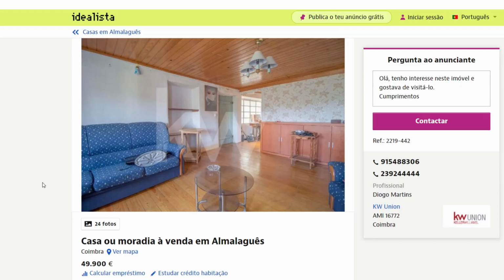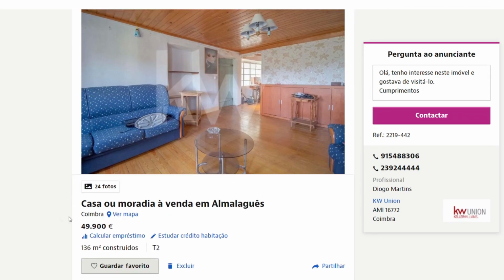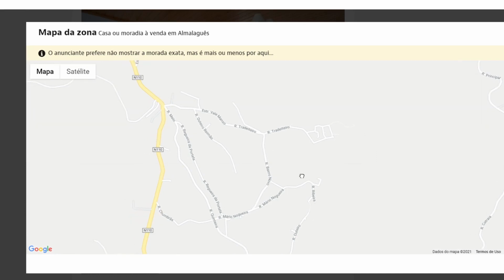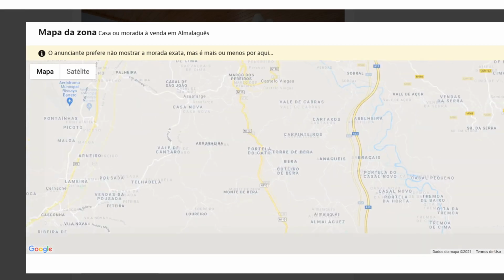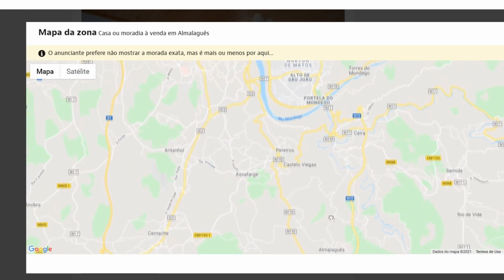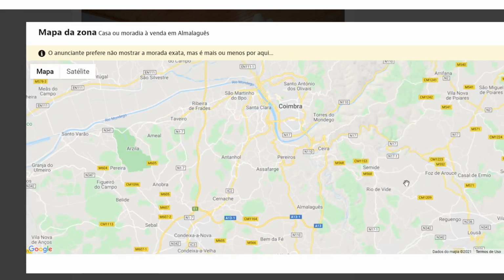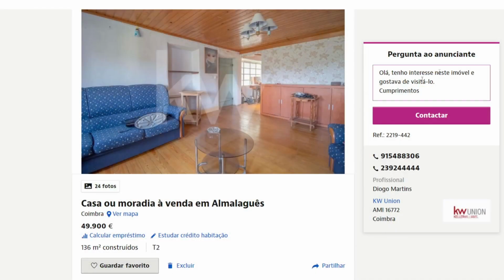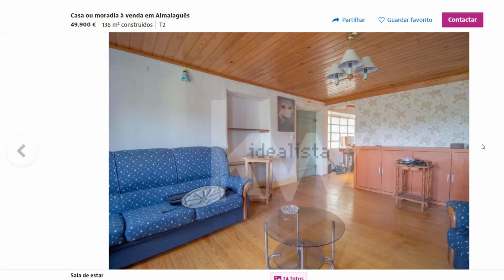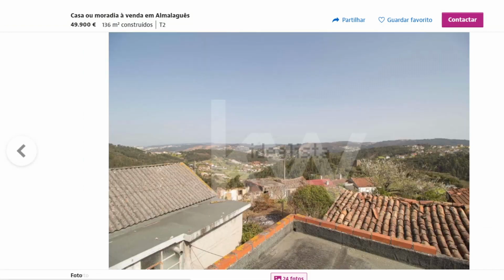Here we have our second example, which is a house in the Coimbra region. Let's see exactly where that is. It is not actually in the city, but a little bit south from Coimbra, which is here. Not that bad, but not that good in terms of location. Anyways, you won't be very far from Coimbra if you ever need to go to the city. The quality and the conditions of this property seem quite good. It has a nice view, as you can see.